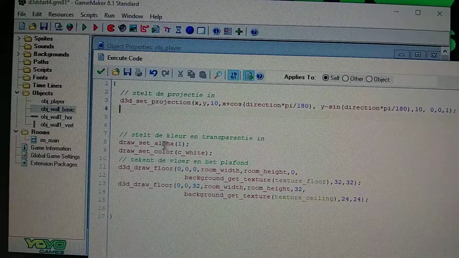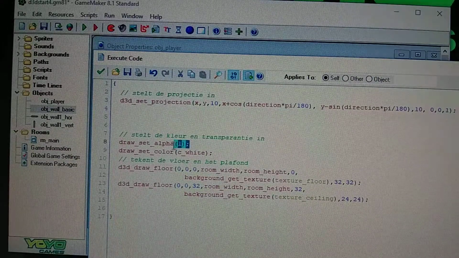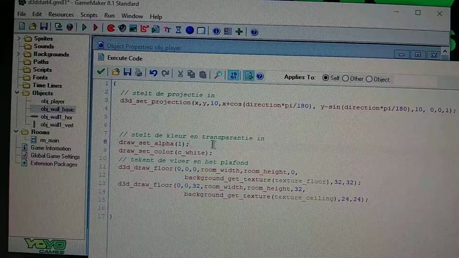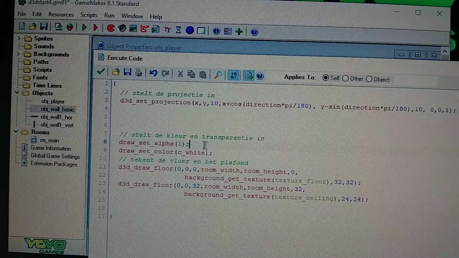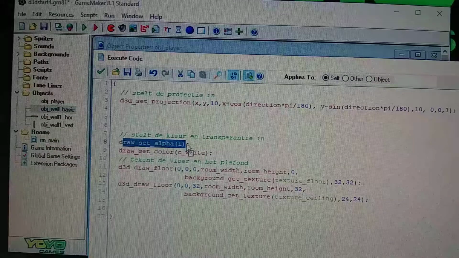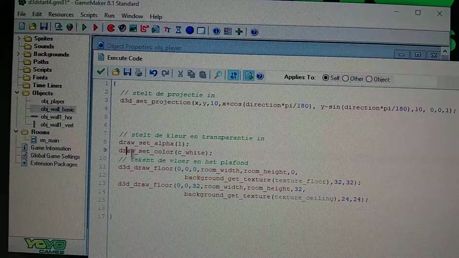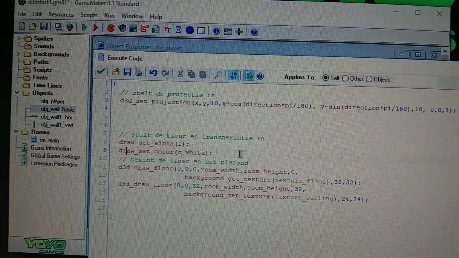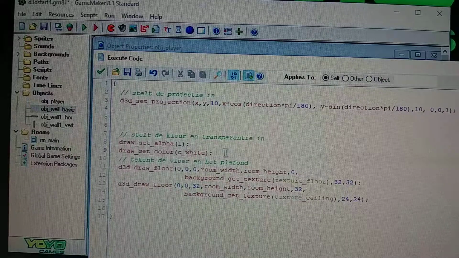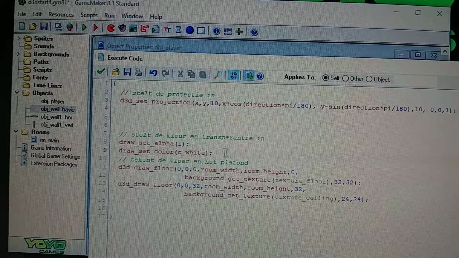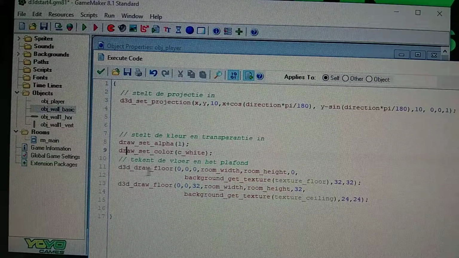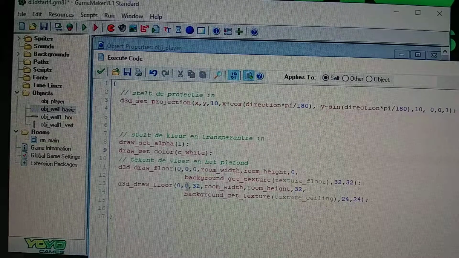Then the alpha is set to 1. I guess that's how transparent an object is going to be. You don't want to make it too transparent. You make it kind of solid, so you have to have that code in there to keep it solid. Draw the color white, that way you can see the room. Don't change it to any other color except white, otherwise things will look dark in the room. And then the D3D, this is where you draw the floor and the ceiling.